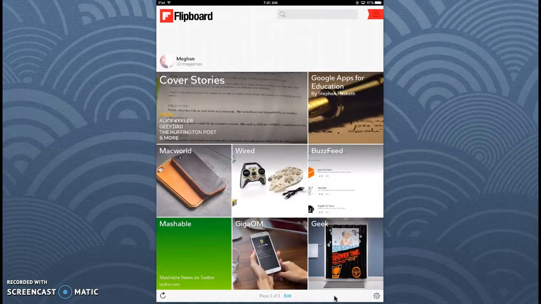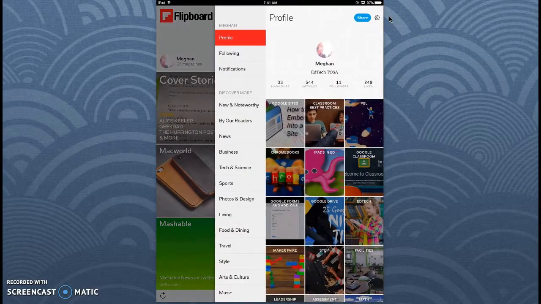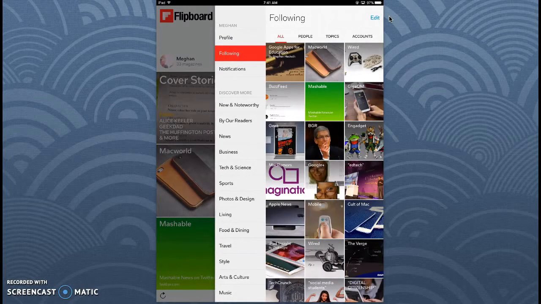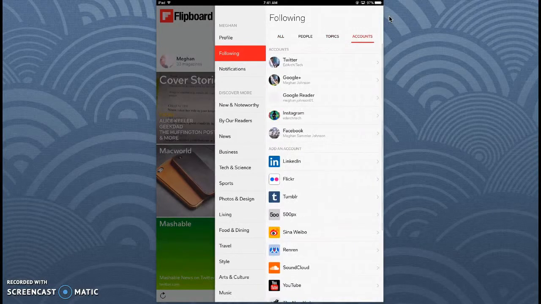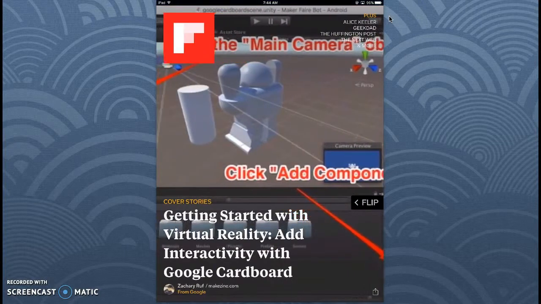But we're going to go look at the account section for a moment. I'm going to click on this red ribbon up here. Here's where I can look at my profile, but in following, you can follow people and topics like we mentioned, and in accounts, here's where you can add and delete accounts. So I was able to add my Twitter, Facebook, Instagram and Google Plus accounts, so that becomes part of my feed. So that's an overview of Flipboard.